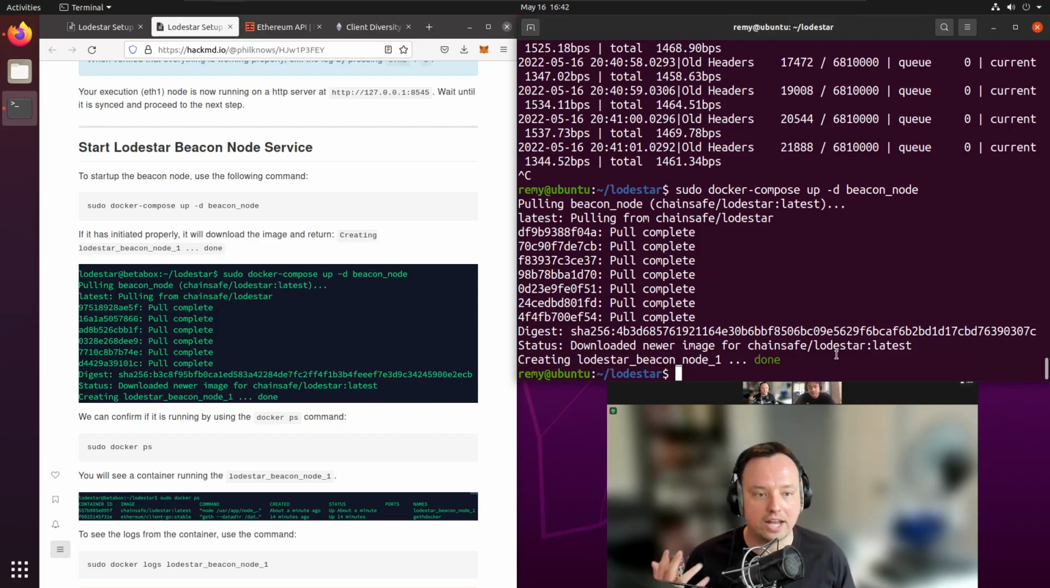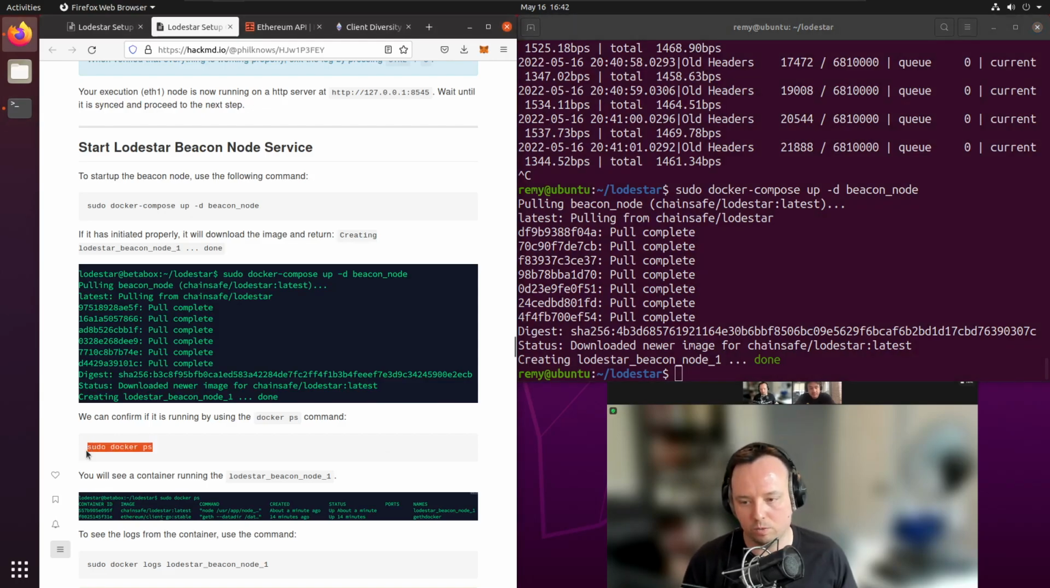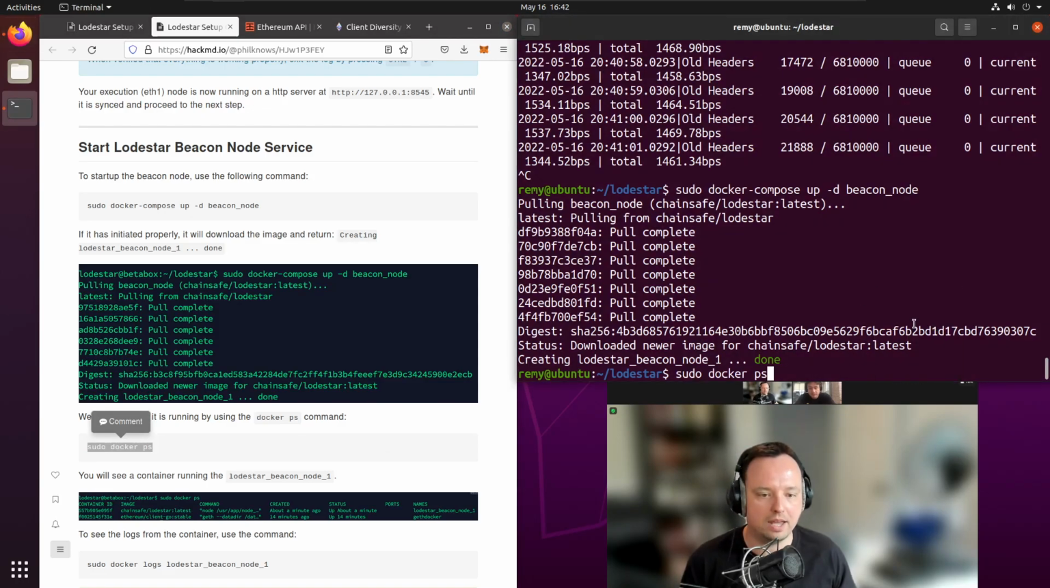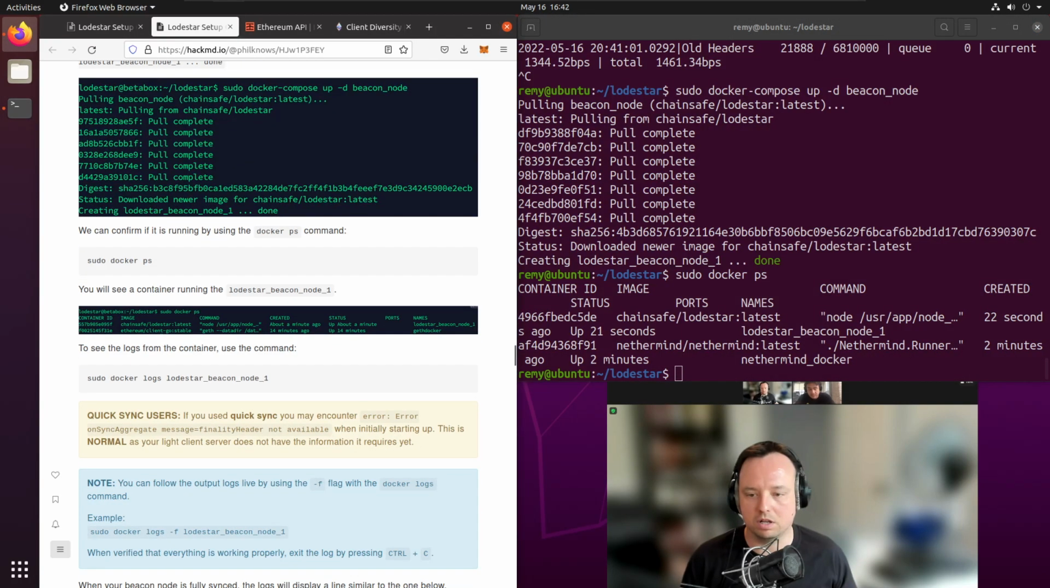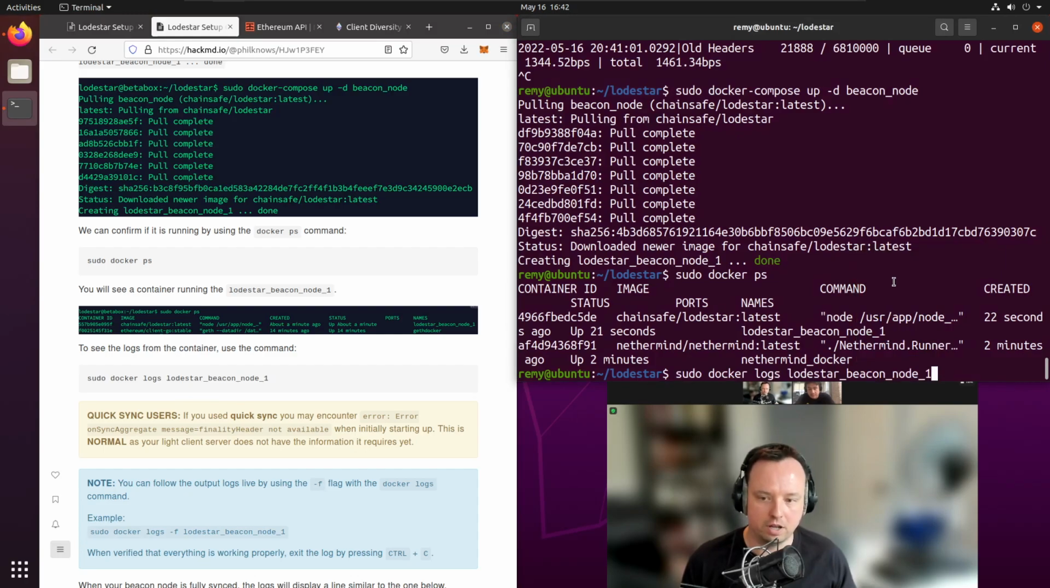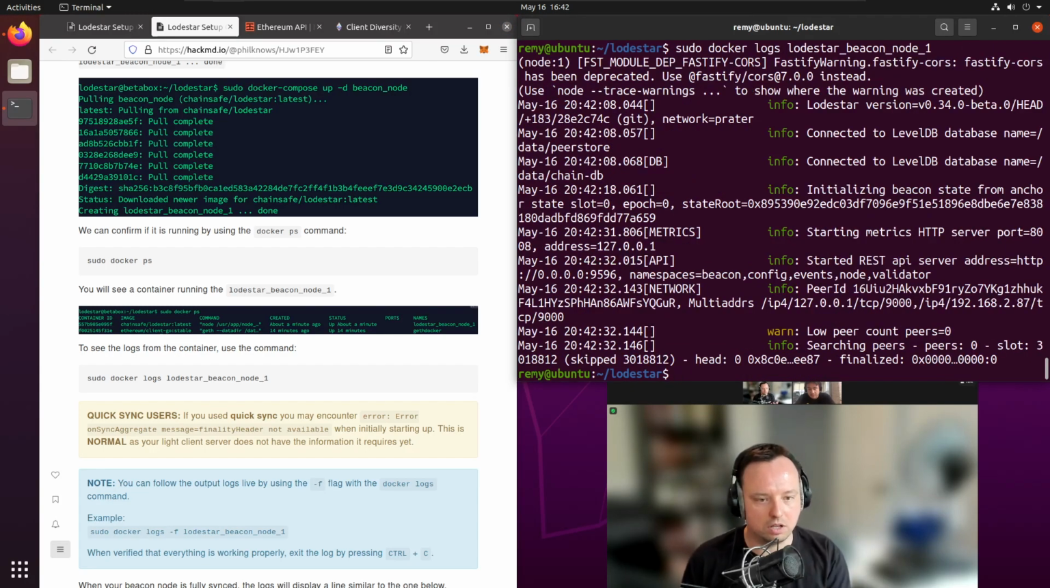But if we want to actually see what's going on, we have to check either with sudo docker ps to see which images are running right now, and we have to call this other command to see the actual log for the beacon node. So let's call this command.